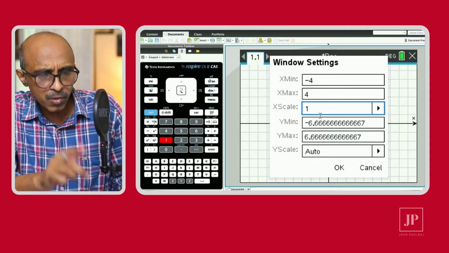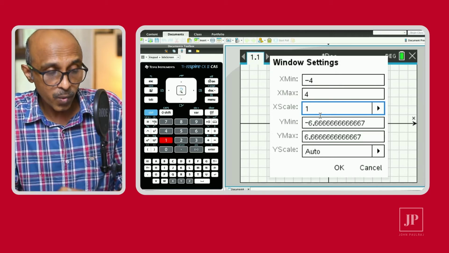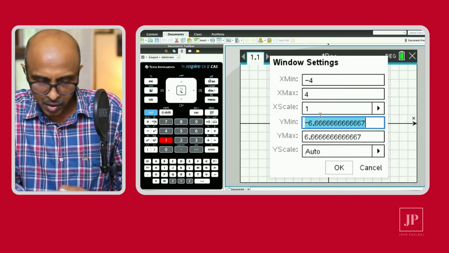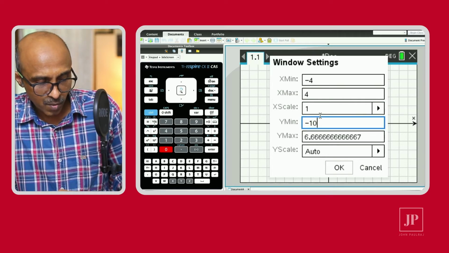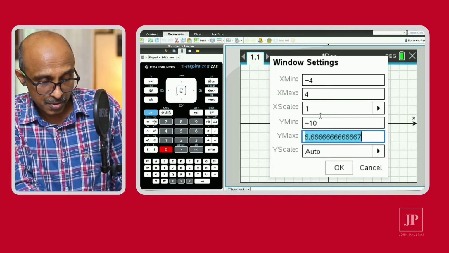It came 1. I want to say, actually it came 2. I want to say 1. Y minimum, according to the question, was -10. So we're going to make that -10. Y max was 10. So hitting tab to the next field.